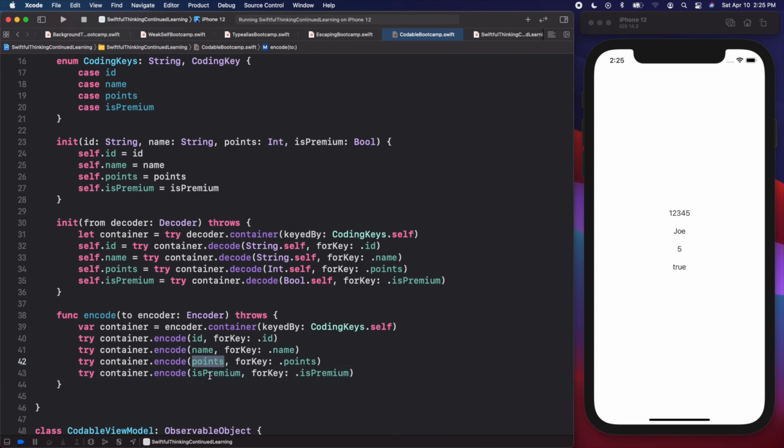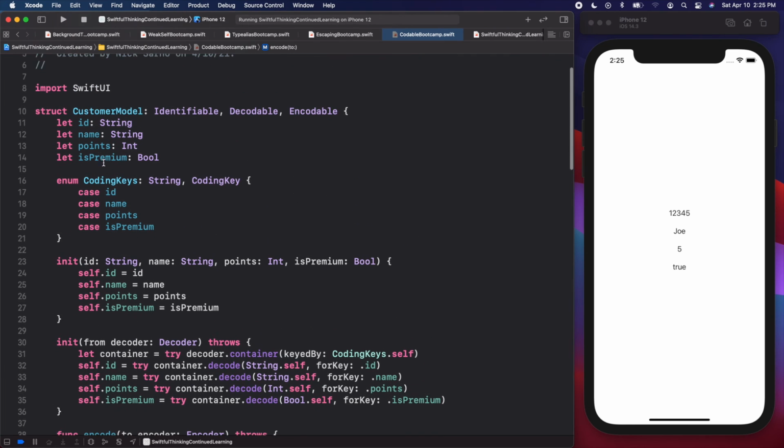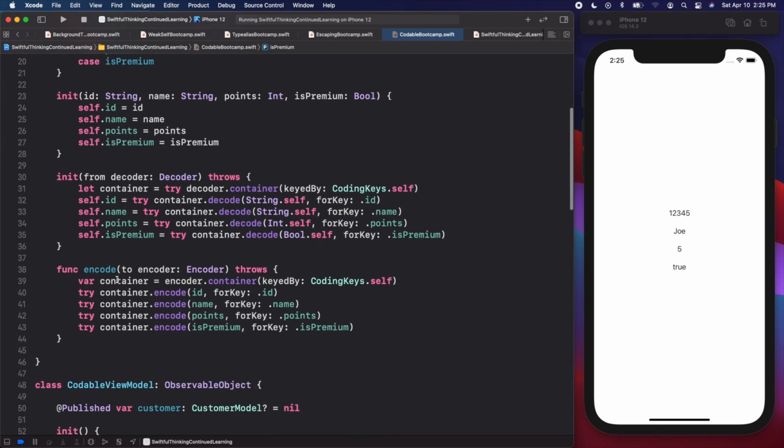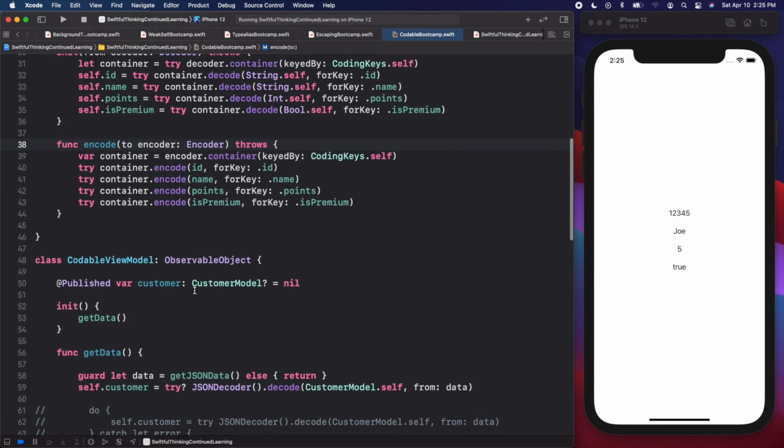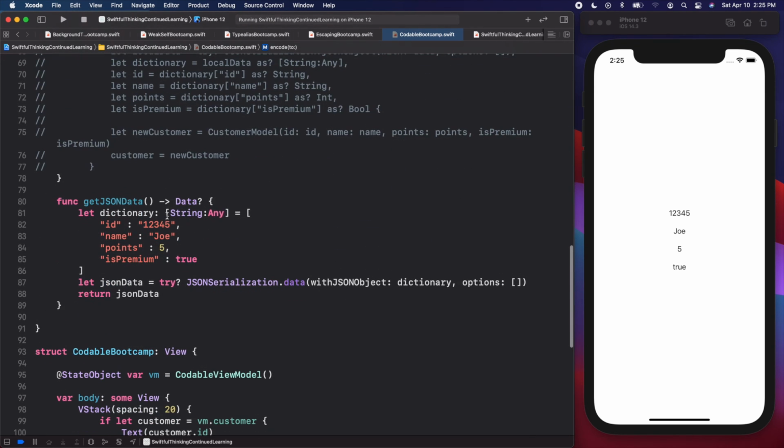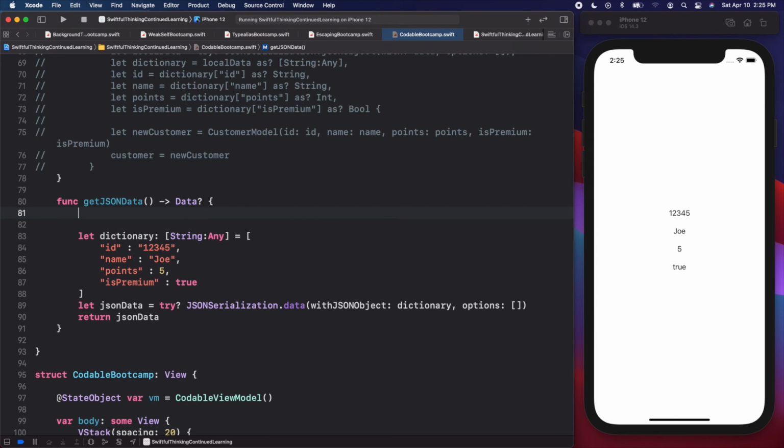And again, this points, this is premium. We're referencing the current points and is premium in the model. So now we have our function to actually encode our model into data. So going back down where we have this dictionary, instead of this dictionary, let's just create a new customer here.